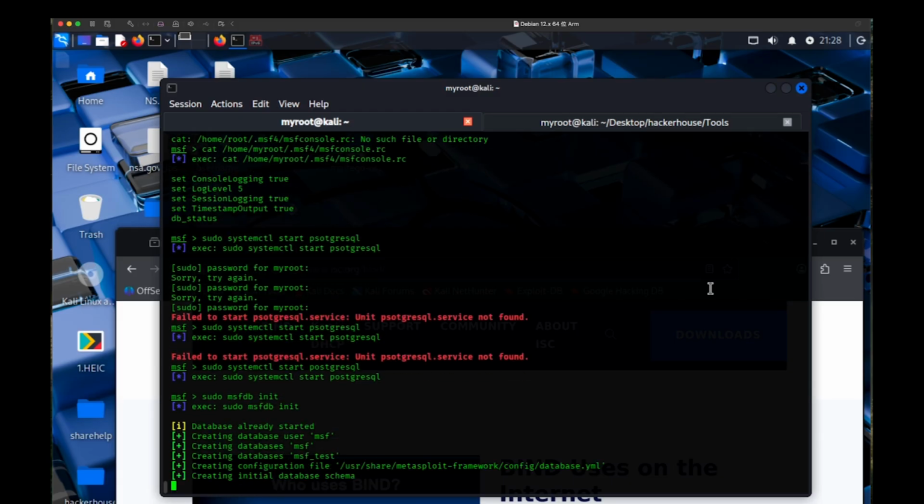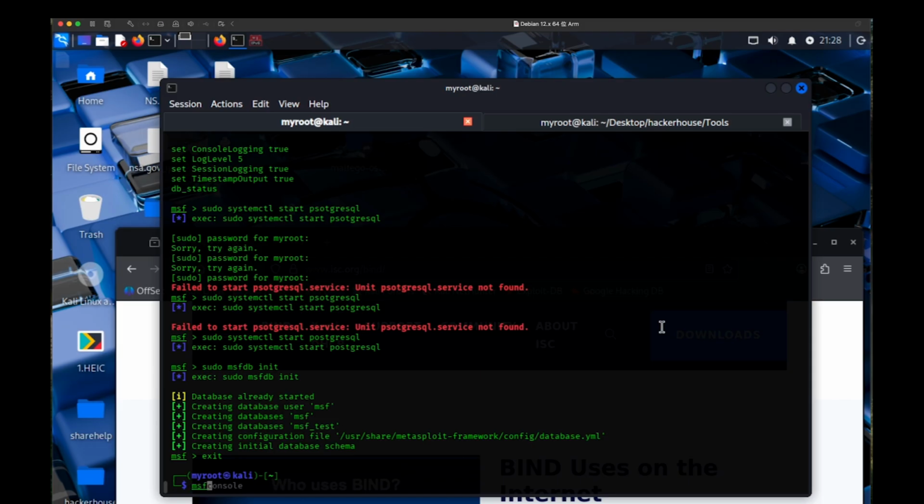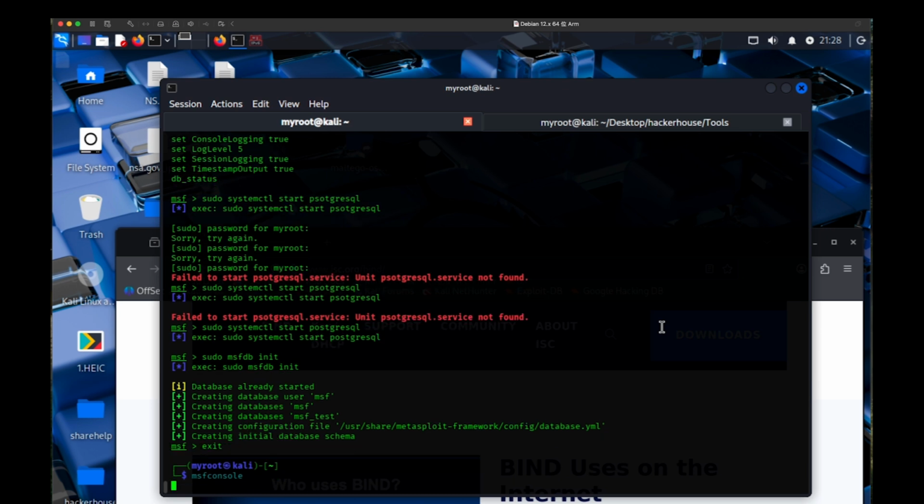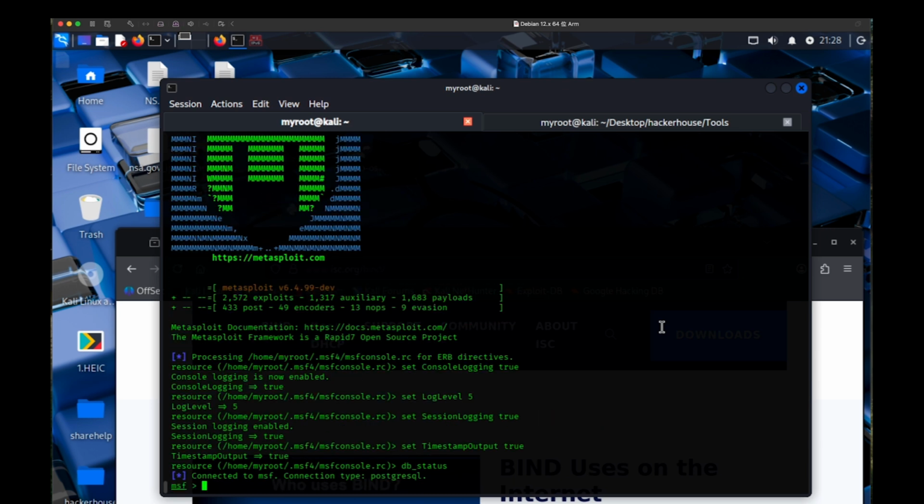Okay, our database is connected. Then we will reload the console to restart it, and you will find the DB status already connected. Let's look at the help documentation first. It's very helpful for its usage. Show -h.